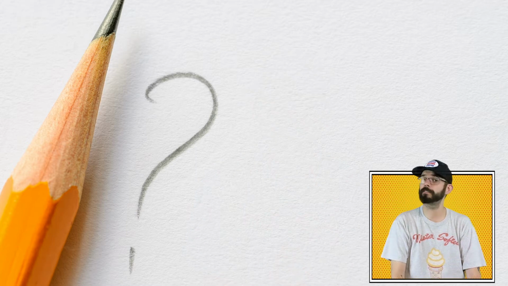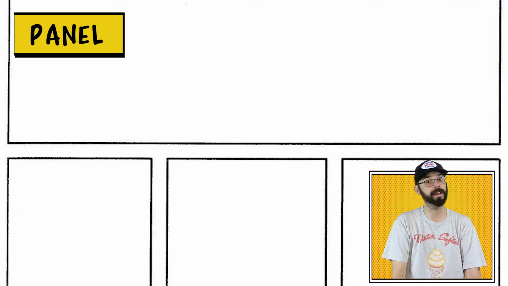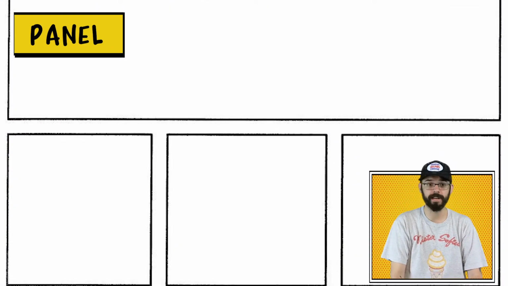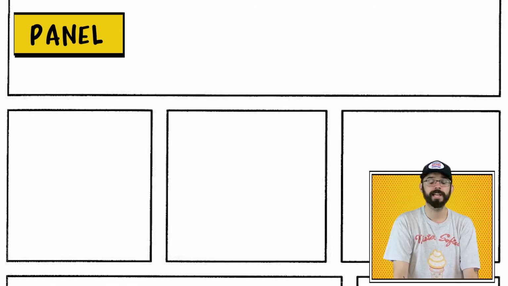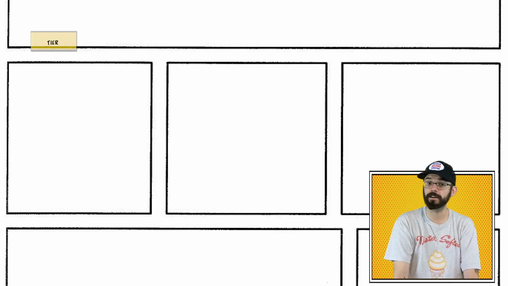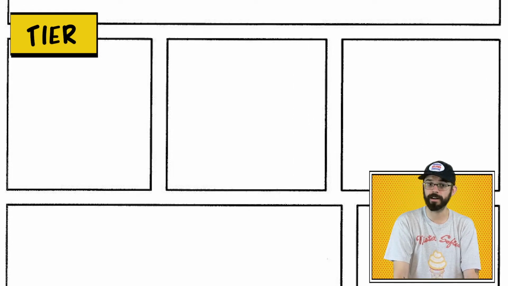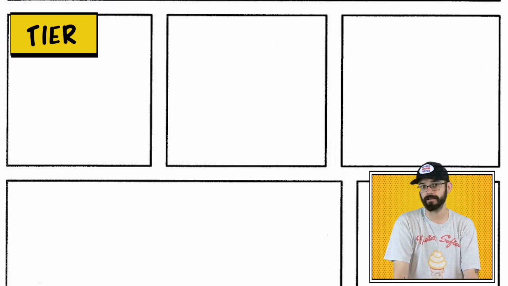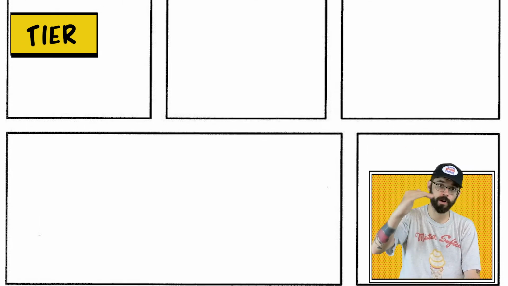So let's get into it with our very first term. It's called a panel. A panel, obviously very easy, is a rectangle or a square where the action in the comic is drawn, and comics are made up of a series of panels. A tier is spelled T-I-E-R. A tier is a single row of panels. So comic strips are tiers, one after the other in the newspaper, and your first rows and things like that in comics are tiers.